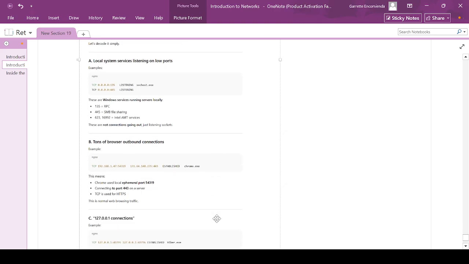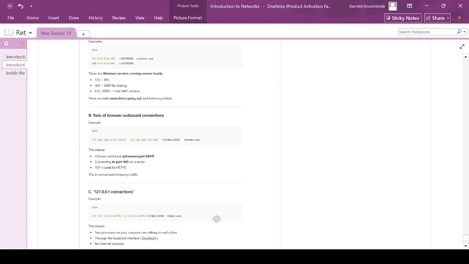Tons of browser outbound connections. Example: TCP 192.168.1.47:54319 to 172.64.148.235:443, established, chrome.exe. This means Chrome uses local ephemeral port 54319, connecting to port 443 on a server. TCP is used for HTTPS. This is normal web browsing traffic.